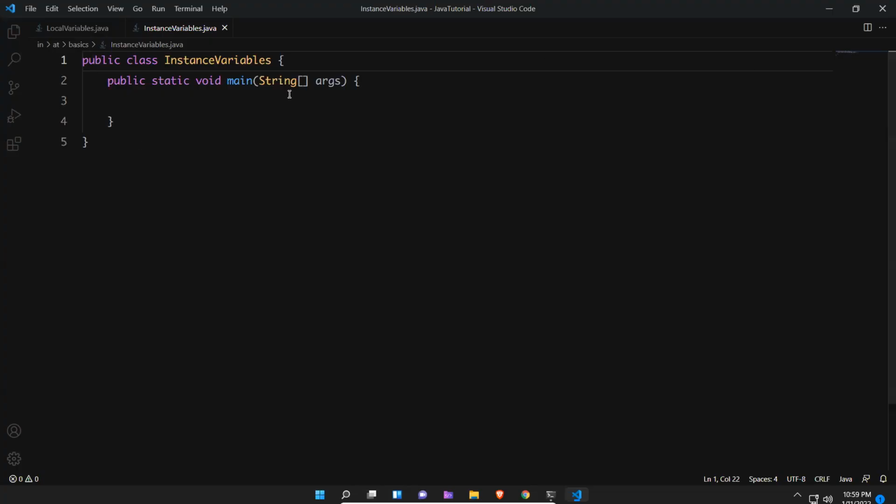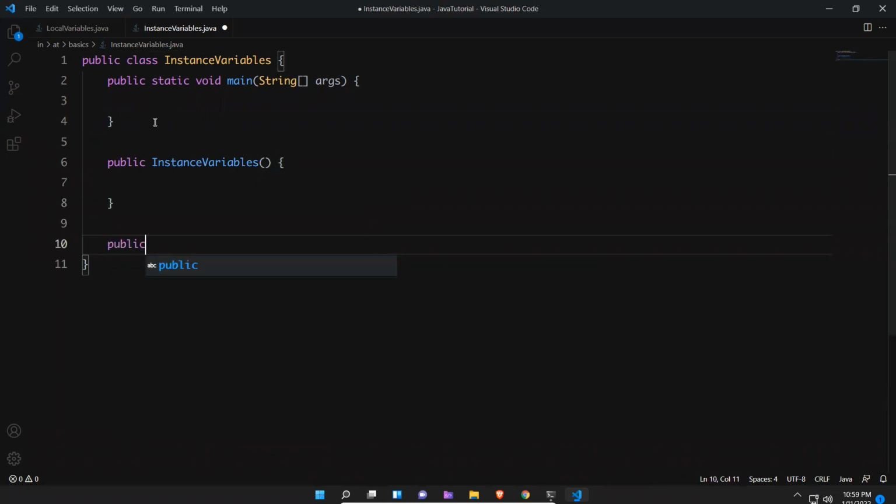Let me go to Visual Studio Code. I have created one class called InstanceVariables. Inside that I have a main method. So let me create one constructor, public. The name of the constructor should be the same as your class name. Okay, and let me create another method, public void InstanceVariables. I'll take the same name, and I'll say method.